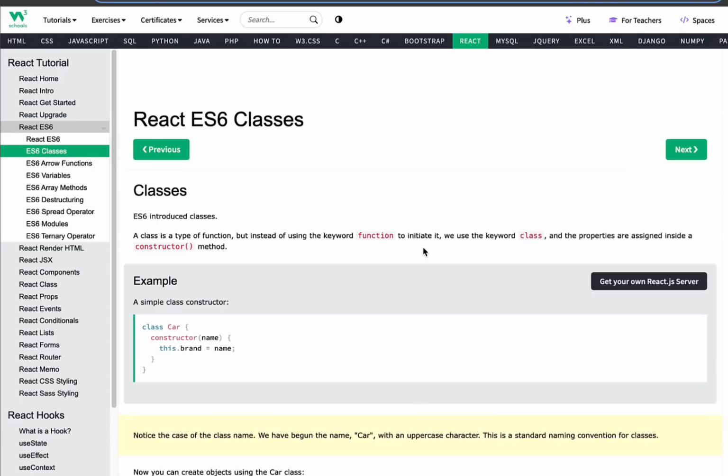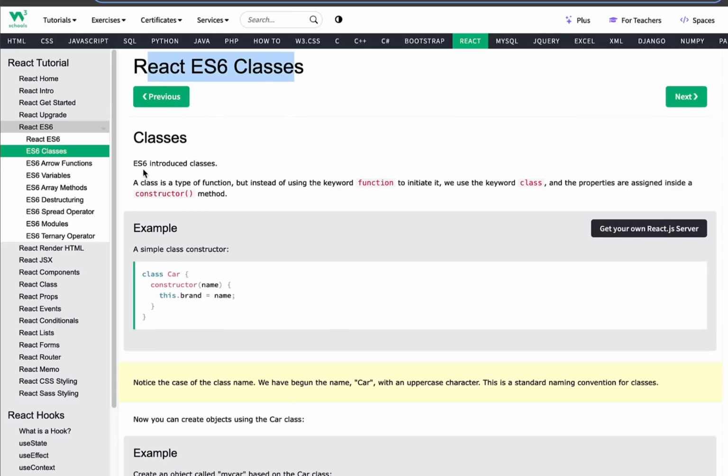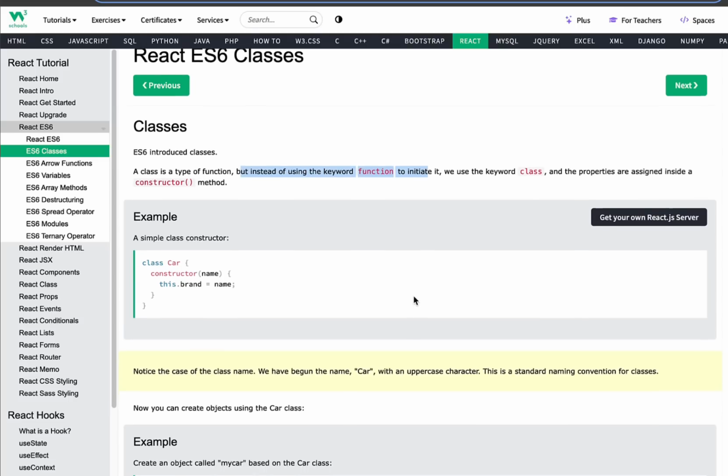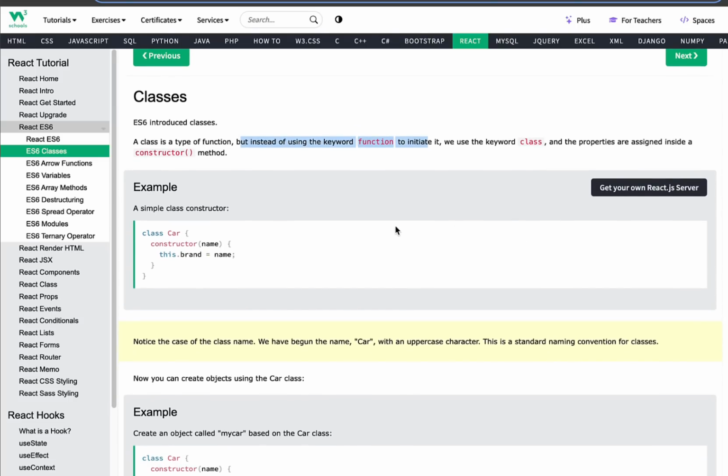So React ES6 classes. ES6 introduces classes in JavaScript. A class is a type of function, but instead of using the keyword function to initiate it, we use the keyword class, and the properties are assigned in the constructor method. So hence we create a word called class, Car, bracket start, bracket close, and then we need to create a default constructor. This becomes a mandatory thing.